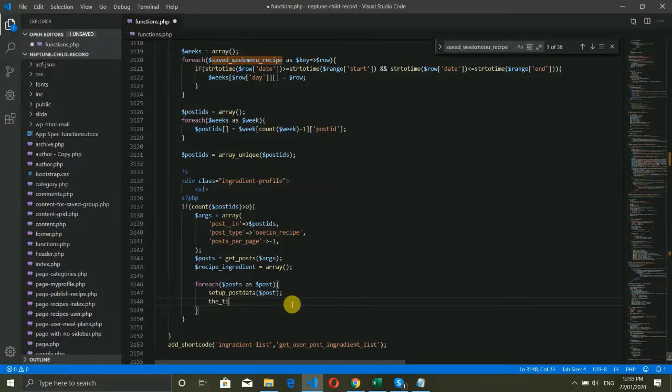Okay, now why do we need it? As you are aware, the ingredients are saved in a field which is created by the custom field plugin, so that plugin has specific functions which you need to call. To do so, you have to save this post as a global. So let's do this. Now we have a post, and we also have a global post variable.